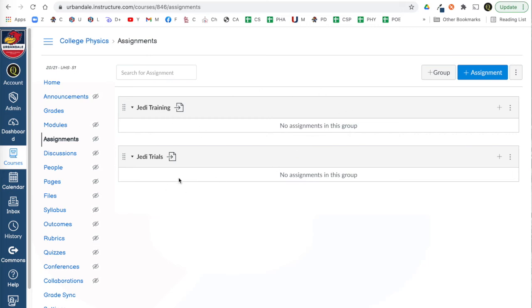Okay, so now anything that's in Jedi Training will go to the Jedi Training category in PowerSchool. Anything in Jedi Trials will sync to there. Okay, so how do we sync? Well, you don't have to sync. Every night at 1 o'clock, we have it set up to do a sync for everybody. So if you can just let it go, at 1 o'clock, they'll all sync.